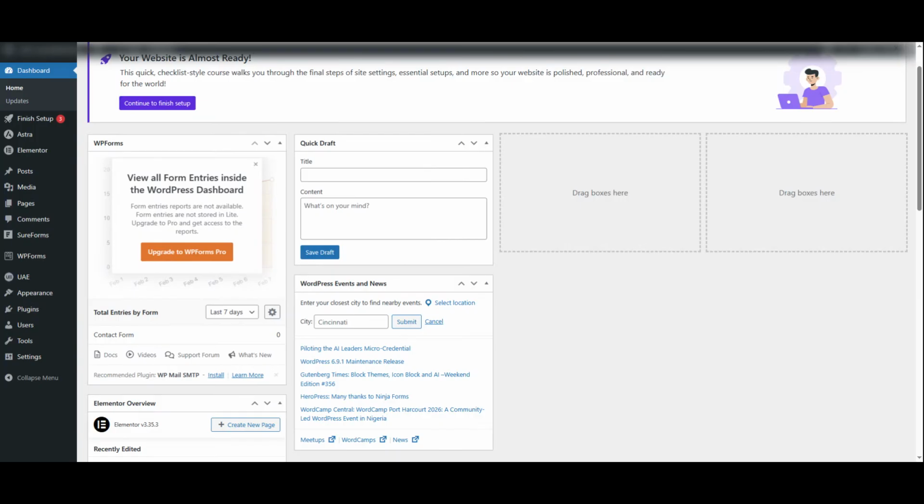First, log into your WordPress dashboard. This is the main control panel where you manage your entire website. From here, you'll be able to install themes, plugins, and customize your site. Once you're inside the dashboard, look at the left-hand menu and click on Appearance, then select Themes.